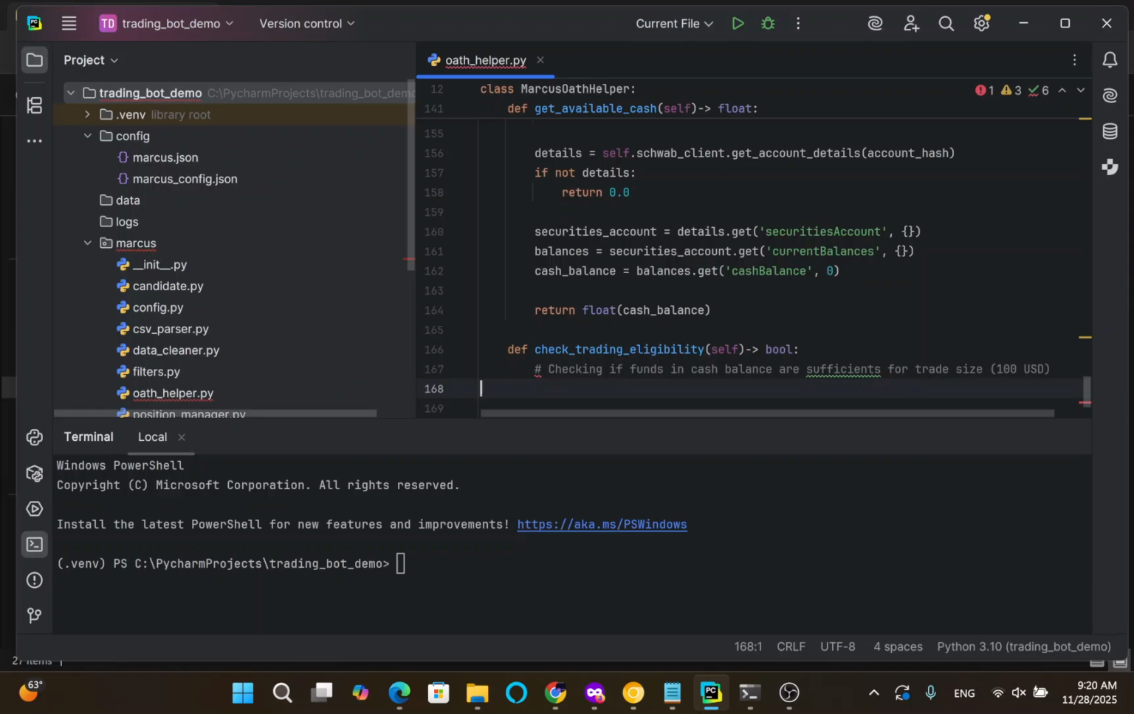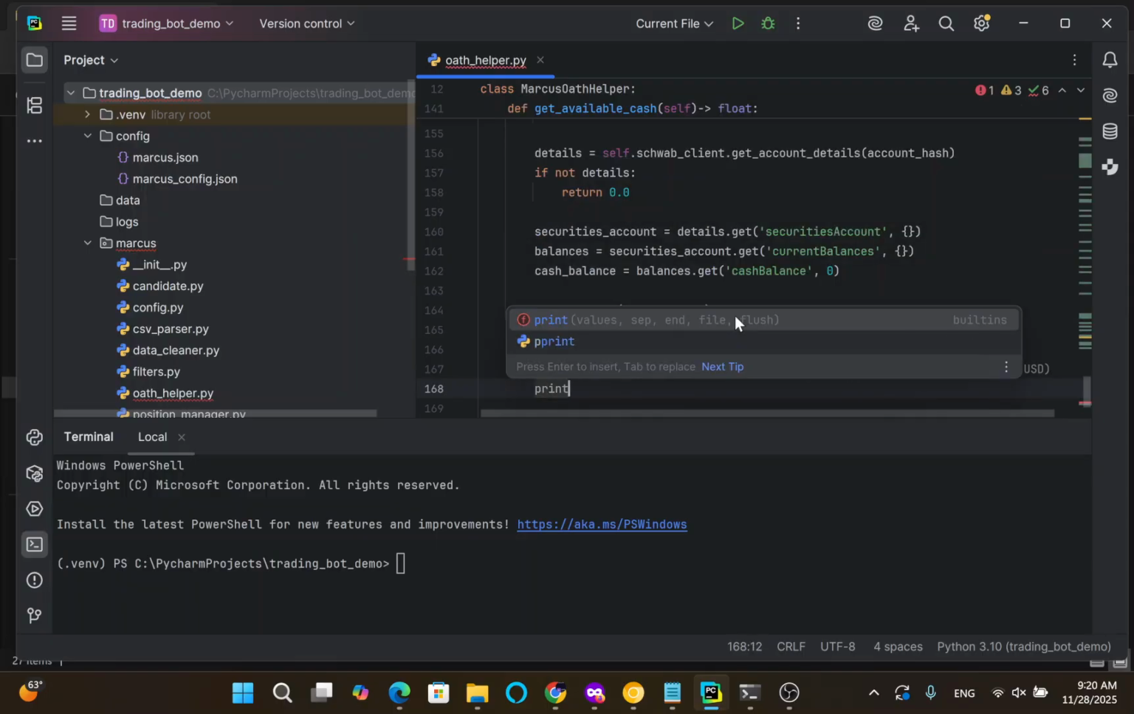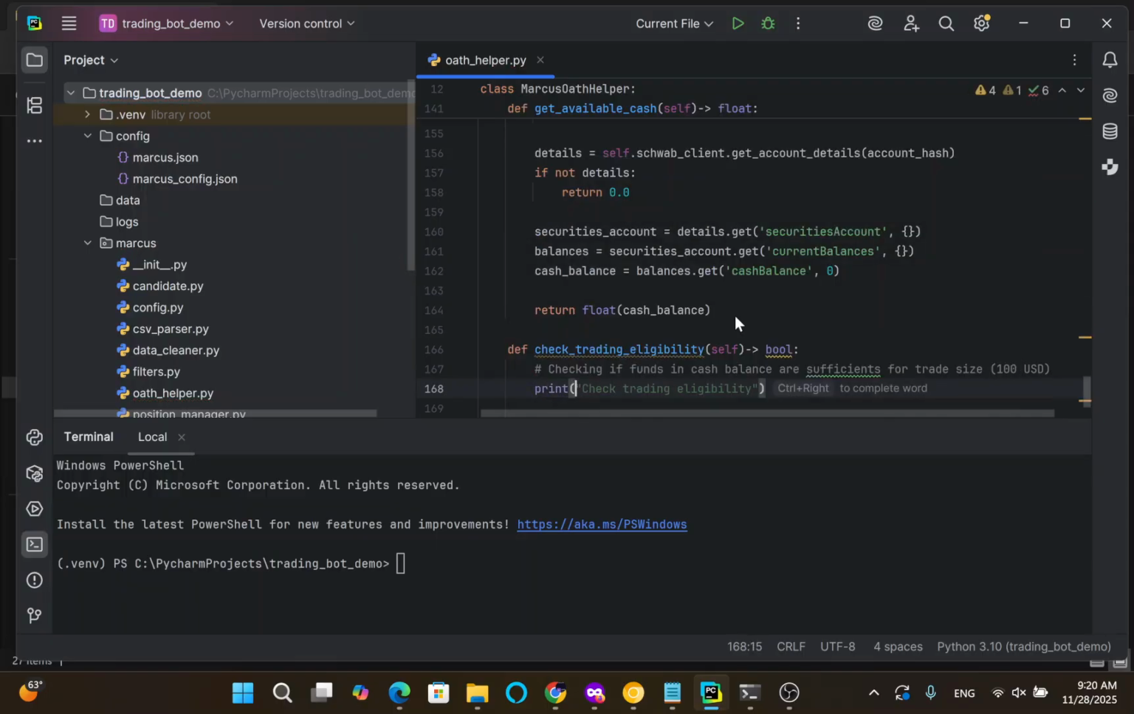Again, we are using here, or let's start with print. We will add some information to display during the process, like this: step 2, checking trading eligibility.